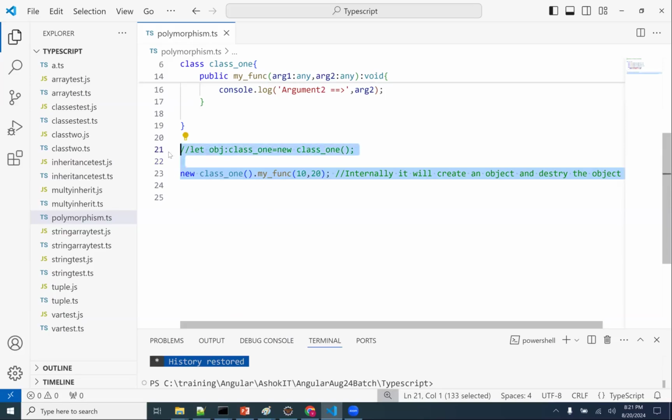Let me repeat. By default, let obj, I'm creating an object here. TypeScript gives one more flexibility where I need not create an object. New class 1 itself will internally create the object. It's beautiful, right? It is not there in any other programming language. Only TypeScript has it.